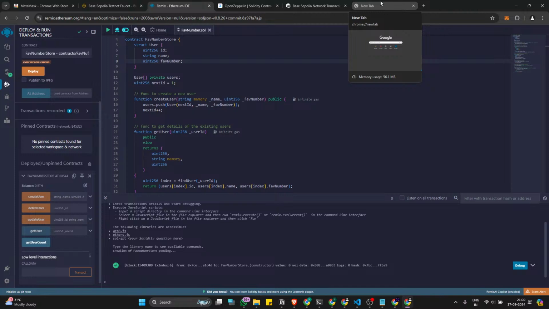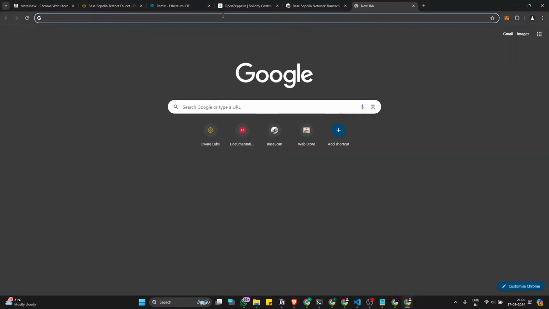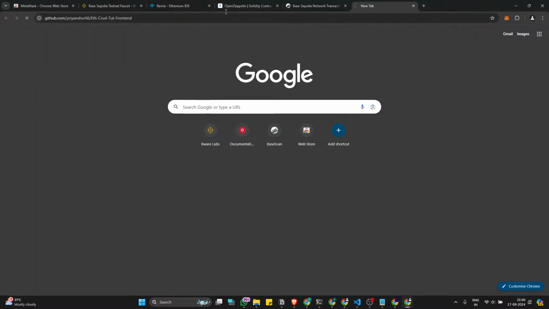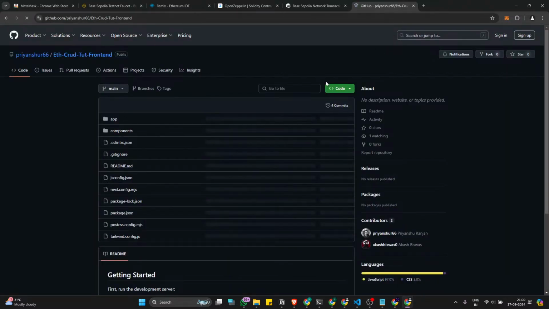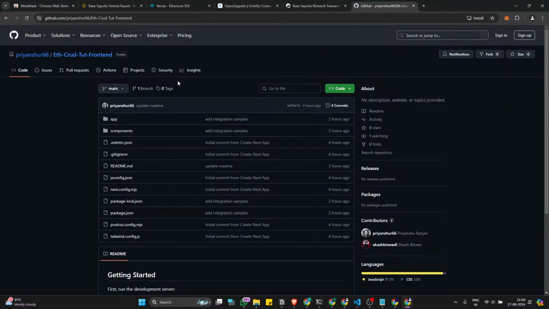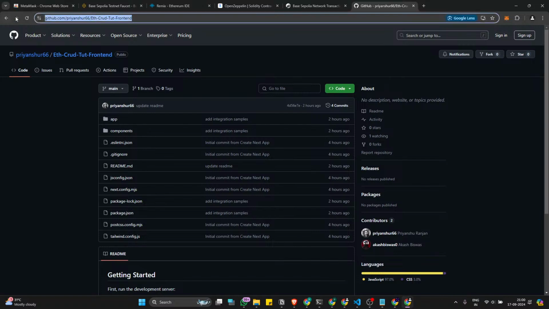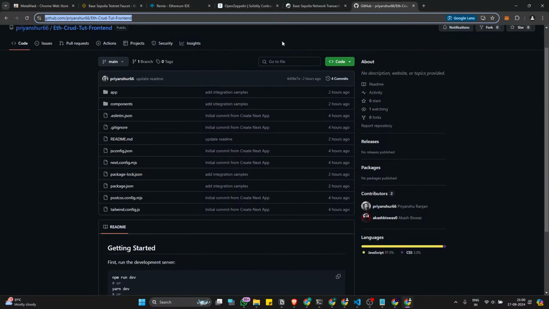Okay, so since our smart contract is now complete and deployed, let's move on to the front end part. So the front end is already designed. You have to go to this repo. You can find the link for it in the description and just clone it on your local machine.